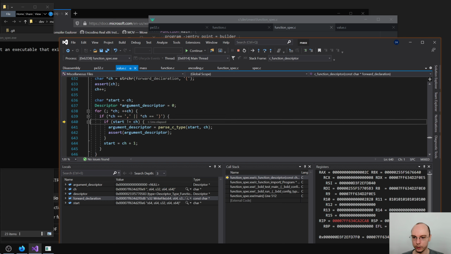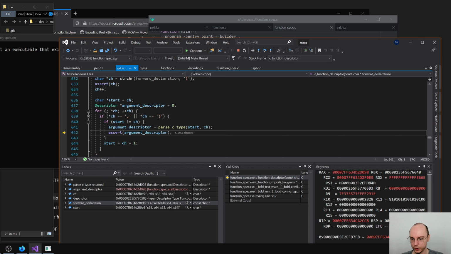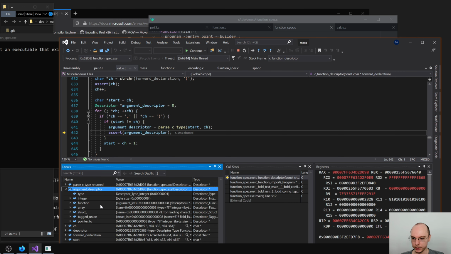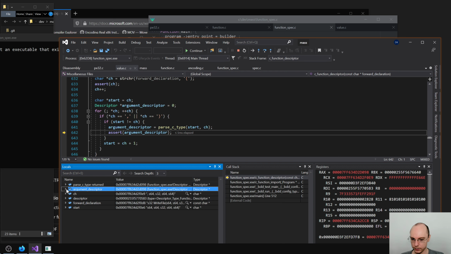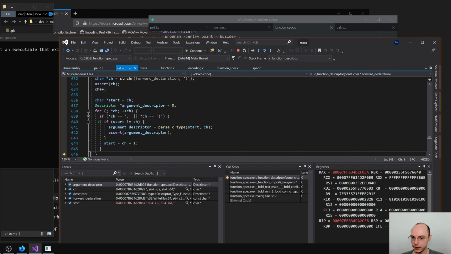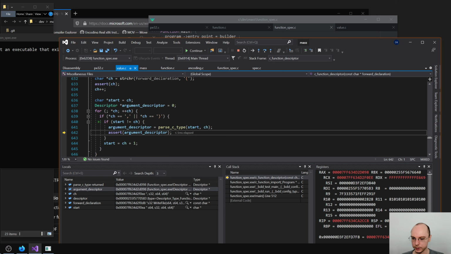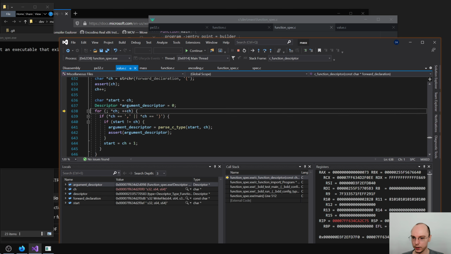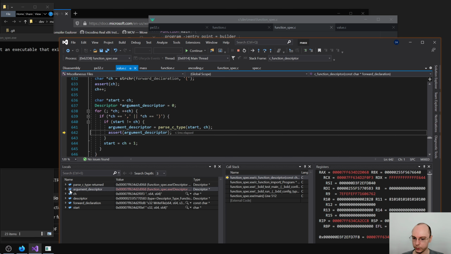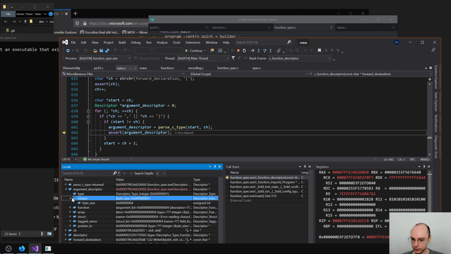Okay, we get the first comma. We are not at the start. We parse the argument, and the argument descriptor is this argument descriptor S64. Okay, what happens next? We continue. We start parsing the second one. We again get S64. Here we should get a different one. We should get S32, so integer, yeah.